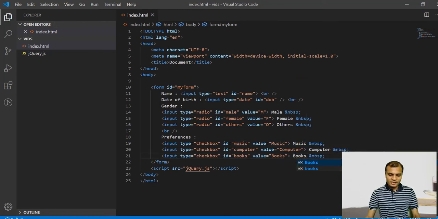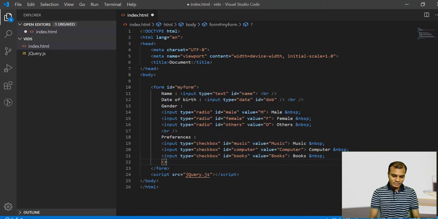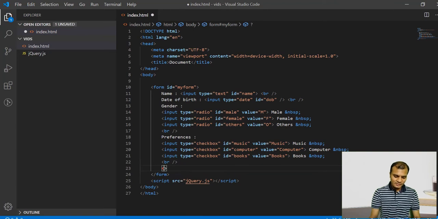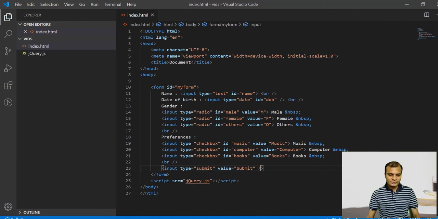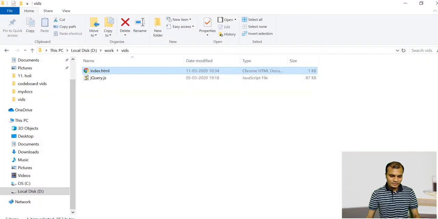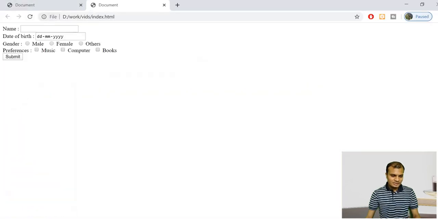Let me add one more line break here to make the form more readable, and let me add a submit button here. Input type equals submit, value equals submit. And this is done. Now if I go to the browser, you can see that our form is ready. It is a very simple HTML structure, no design has been added, just a simple form for our understanding purposes. So there is an issue now.